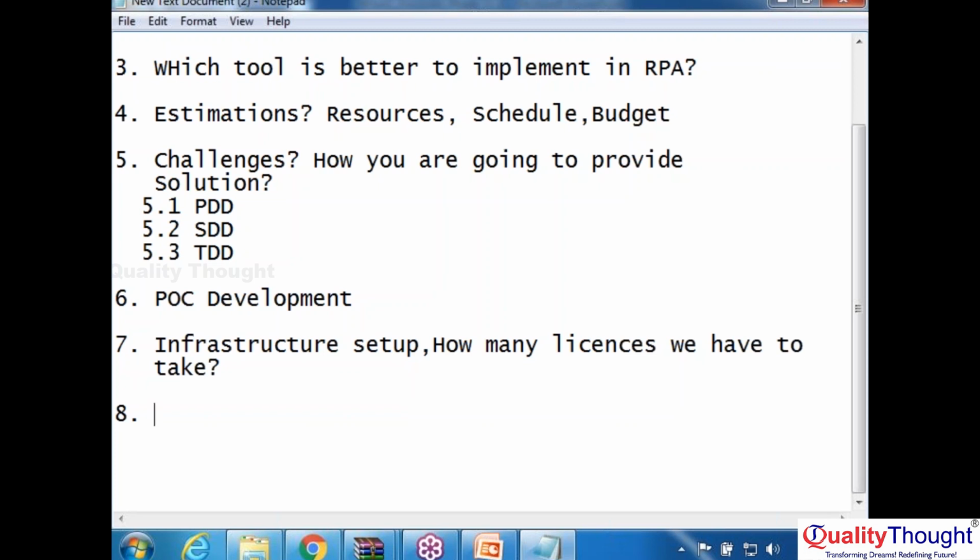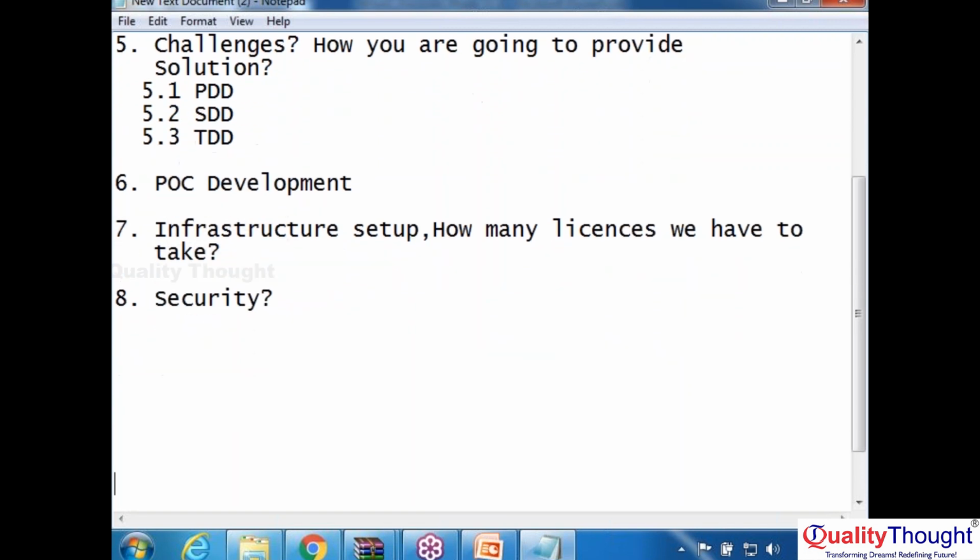So all these things are important points. They talk about infrastructure setup, disaster recovery, security, and one more client question, which is security. Your Blue Prism, Automation Anywhere, these tools are going to use the client's data, bank data, or insurance data, or healthcare data. So they talk about security.